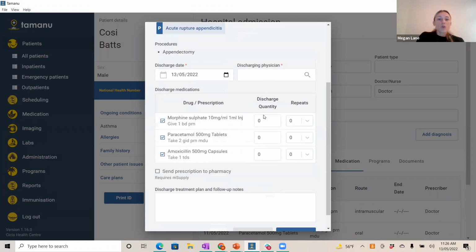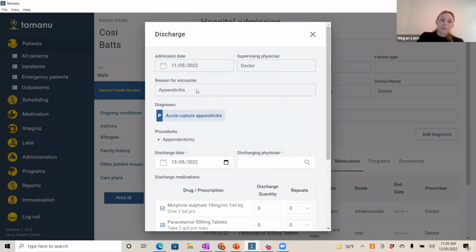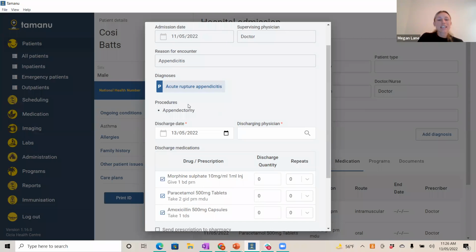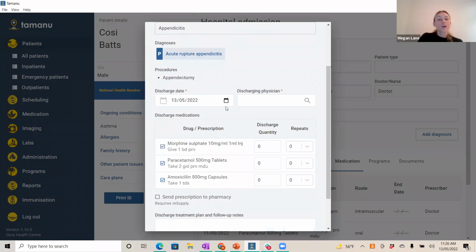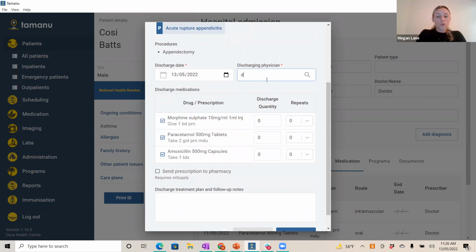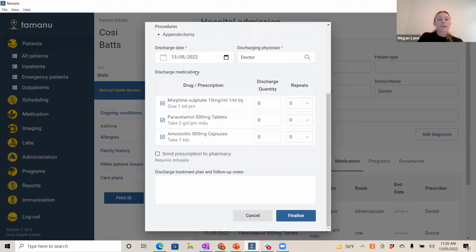Here we can see some details have been automatically pulled in, so his diagnosis and the procedure details. He's had an appendectomy while he's been in the hospital. We'll record discharge disposition. But we can also see we're able to complete the discharge medications form here as well. Here we're able to exclude medications which will no longer be taken outside of hospital. We can update the discharge quantity, and we can select the number of repeats as well.